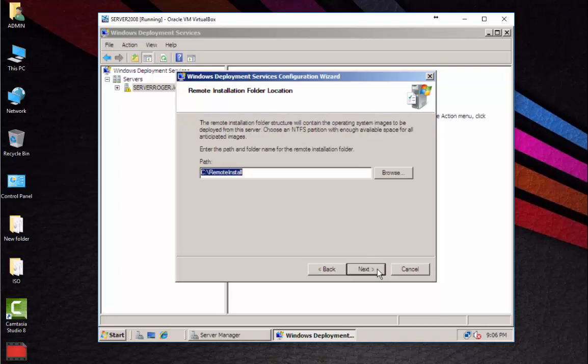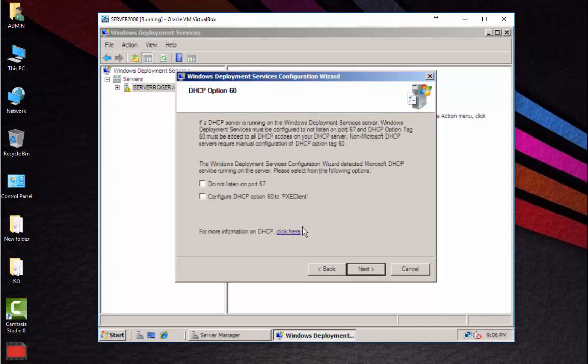So we click Next. The path I created to install my directories is on my drive Z, the drive I created before, which is the iDrive I named. So I can click Next. You'd want to select Do not listen on port 67 and configure DHCP option 60 for PXE clients. As I said, you must read through this useful information in order to proceed.